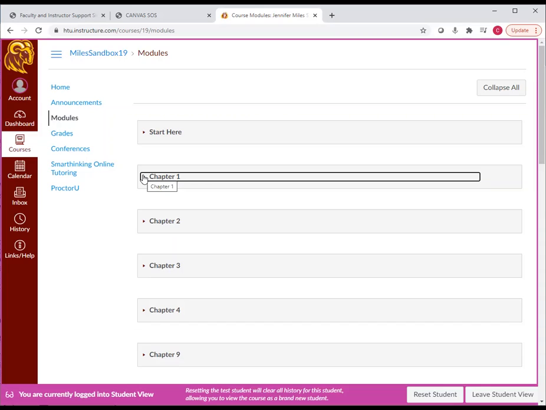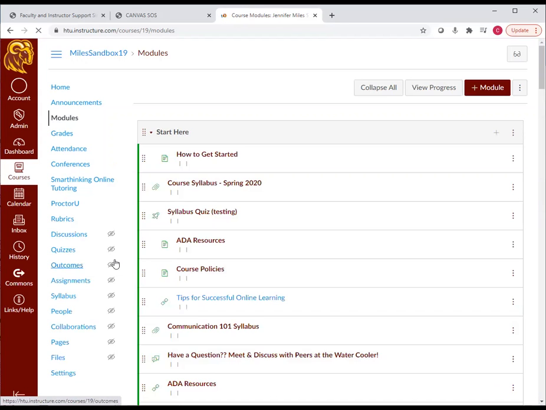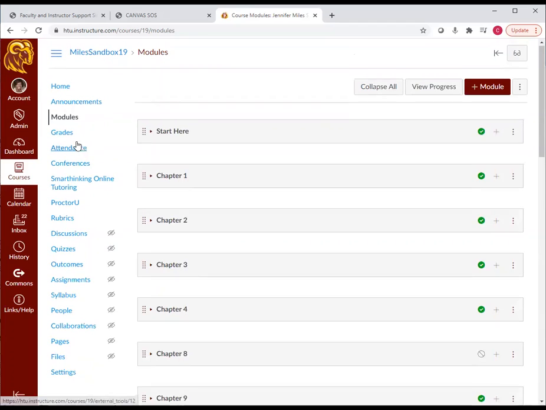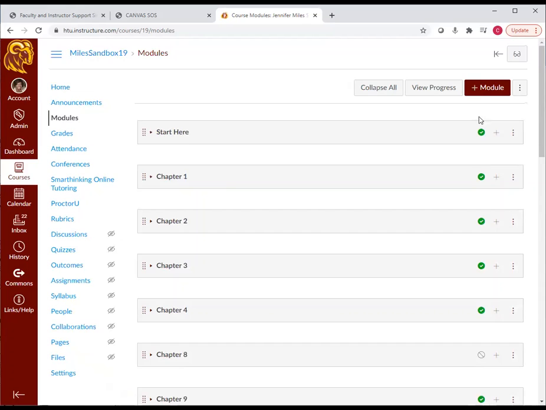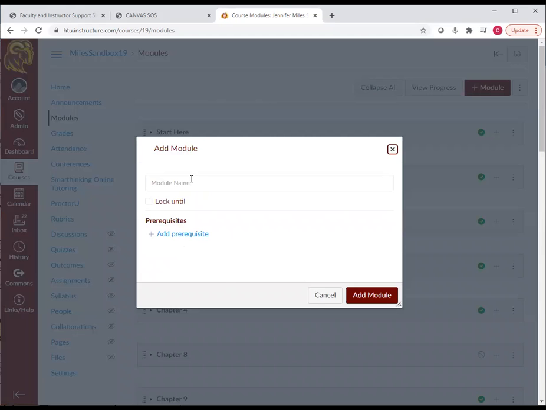So the question on the floor, Ms. Owens, is how do you add a discussion or discussion board to a module? First, let me leave the student view. The first step is to go to modules. And when you go to modules, the next step is to click on add a module.